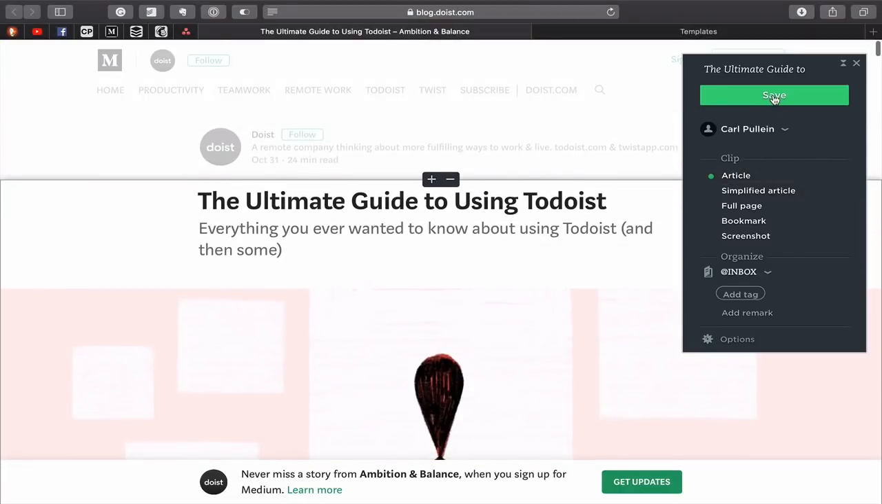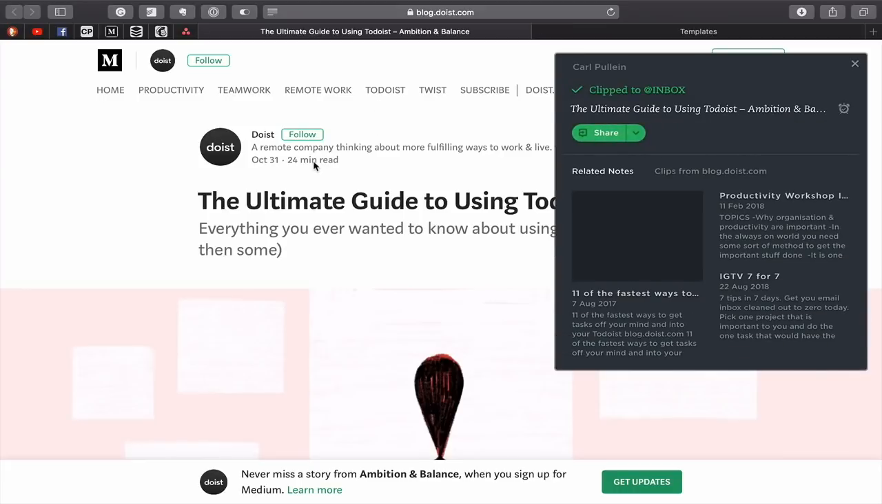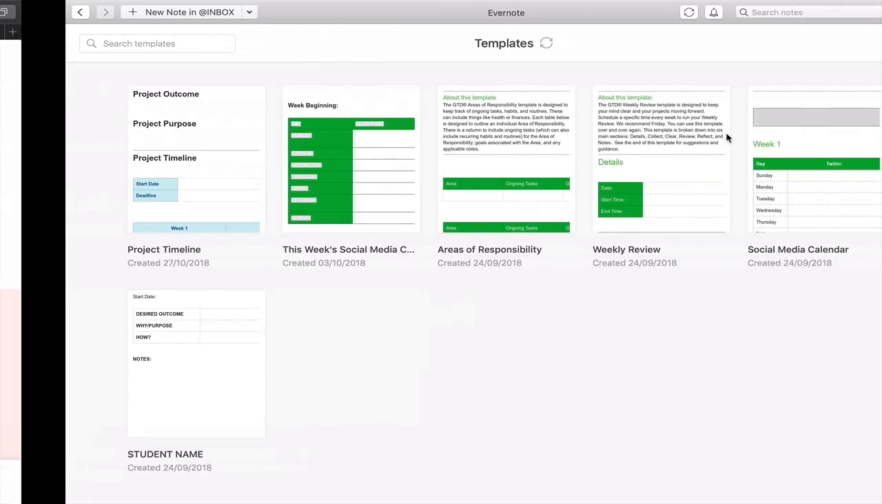When you click save, that's just going to do its stuff. As you can see, it's clipping and it's sending over to my Evernote right now. And sometimes it takes a little while to sync. It depends. This is actually a very long article because it says a 24-minute read. There you go. It's gone. Now also I've got related notes in here as well. So that's really useful if you're looking for keeping notes together.